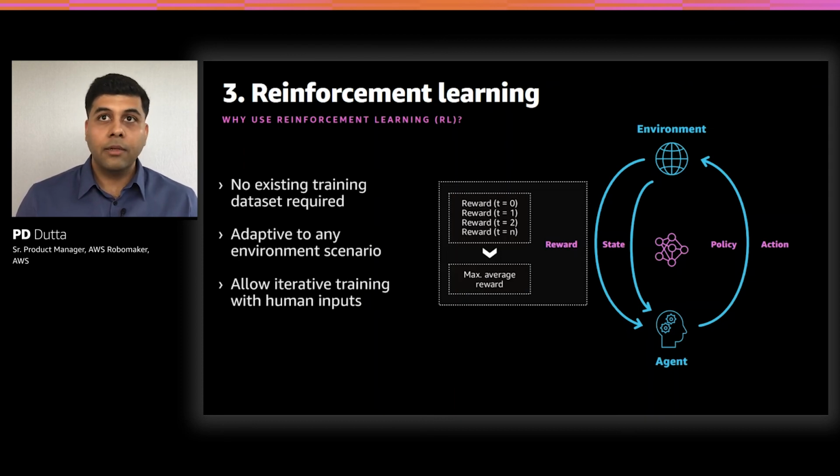Reinforcement learning, or RL, is an emerging machine learning technique that helps you develop solutions to solve these problems. And you can run these RL models with multiple scenarios in simulation to train your robot so that it can achieve the goal in the most optimal way.